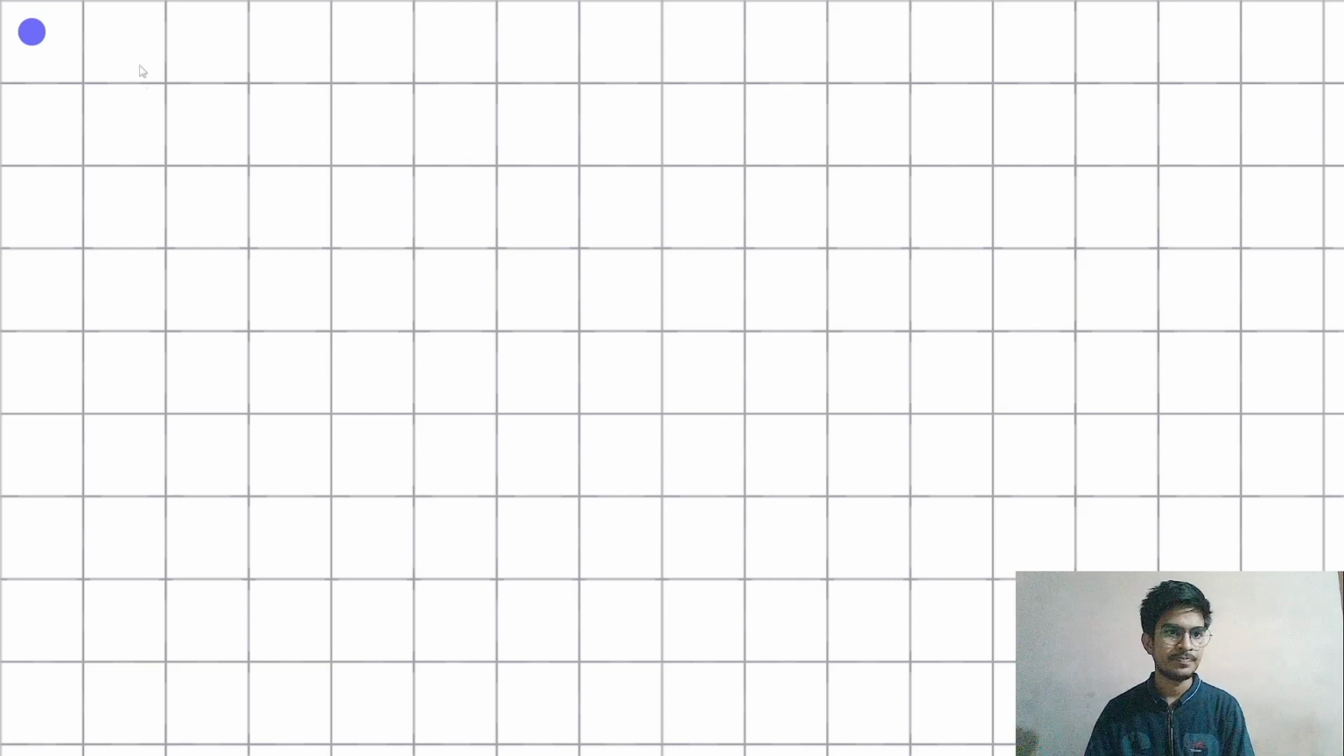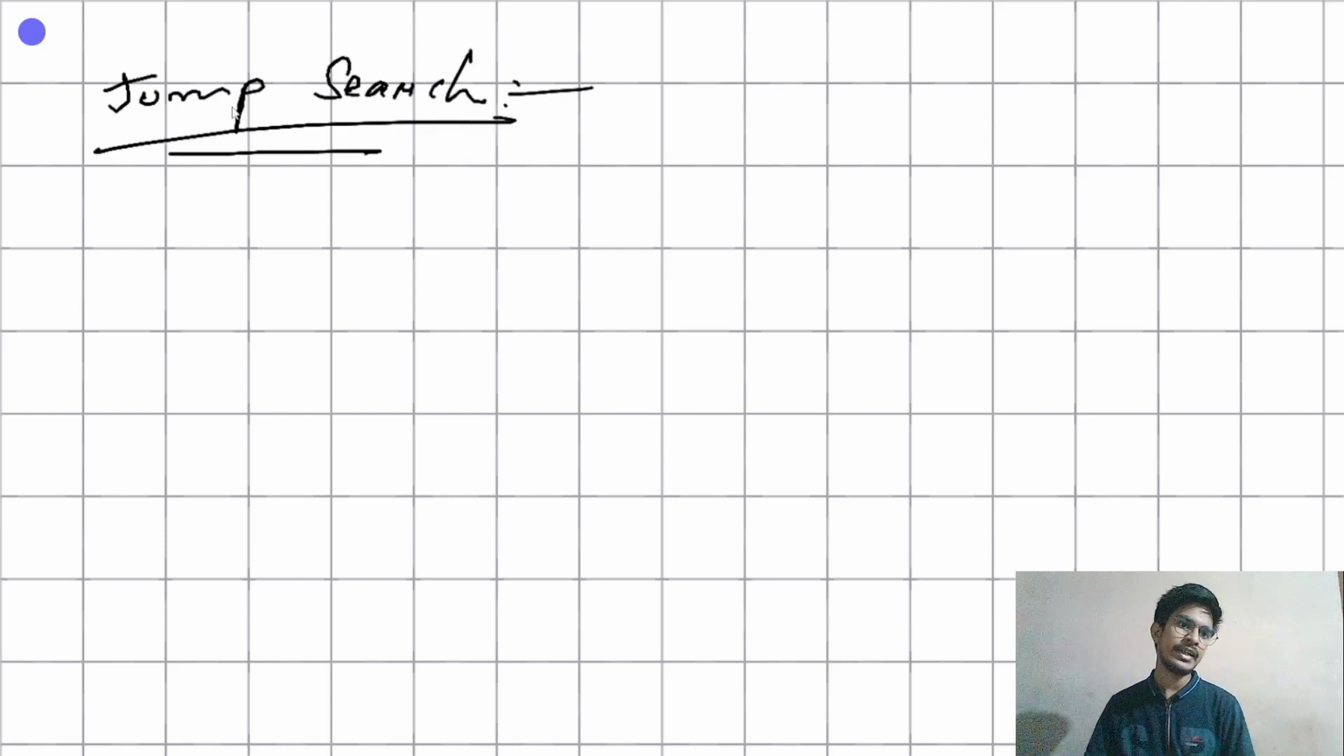So, jump search. As the name already tells you, you can take an idea of what jump search will do. It will jump some steps to get to the desired element, right?